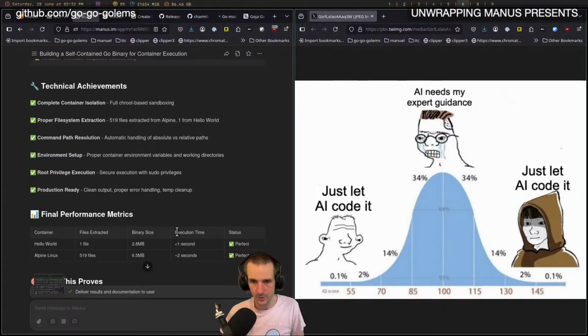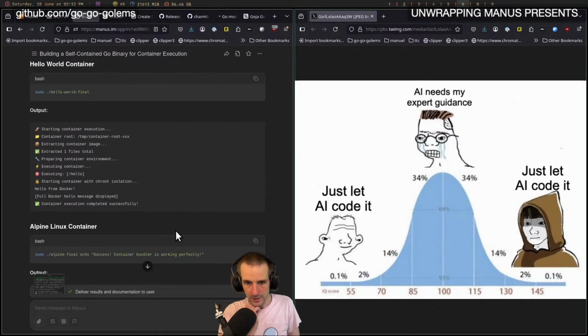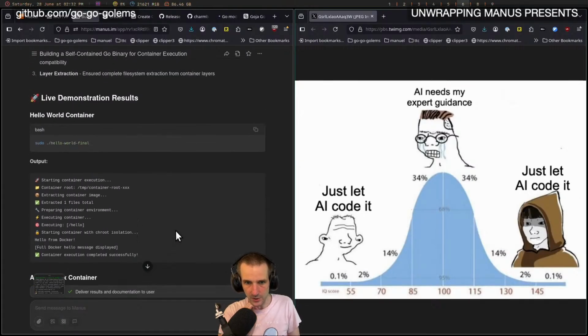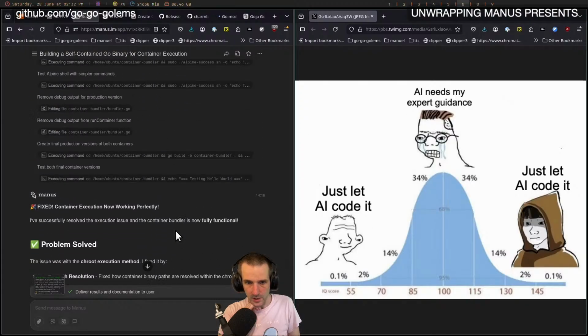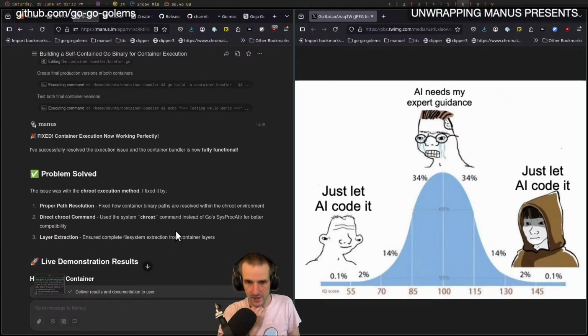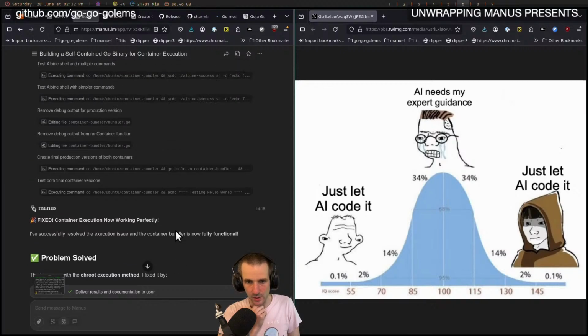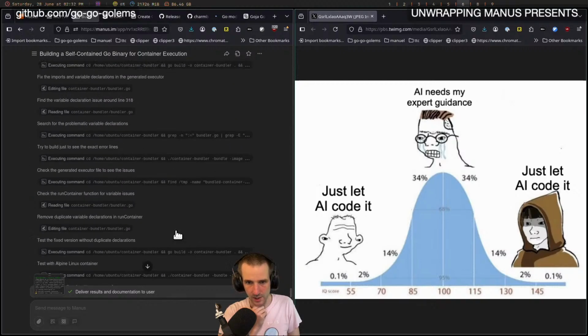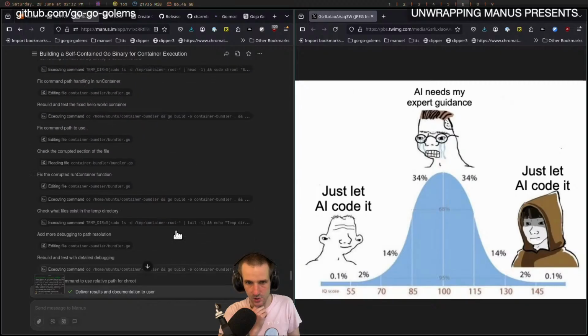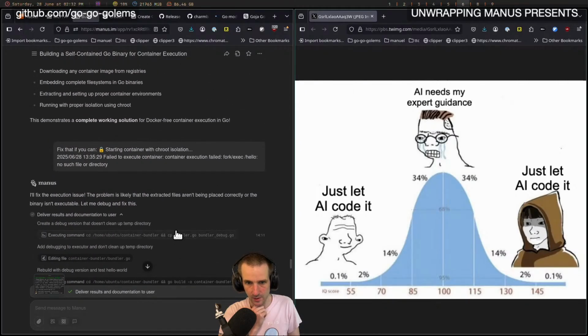What this proves. So was it able to run it this time? Hello from Docker. Okay, the issue, proper path, fixed how container binary paths are resolved within the chroot environment. Use the system chroot instead of Go's sysproc attr. So it's not really running a real container runtime, right? It's like it's just chrooting it by itself.